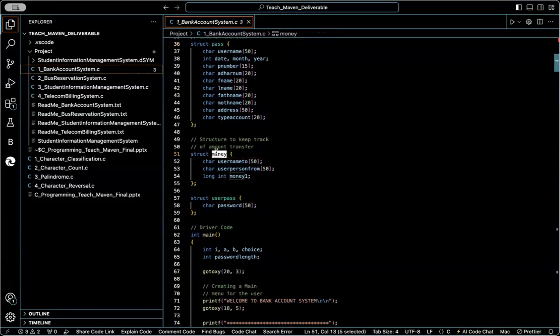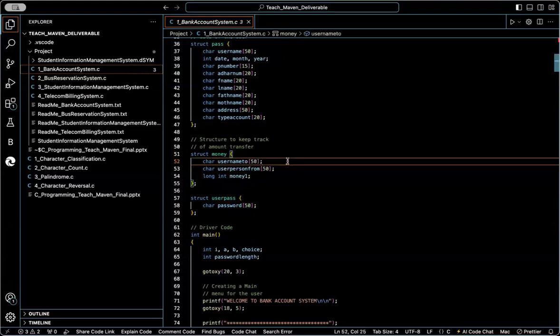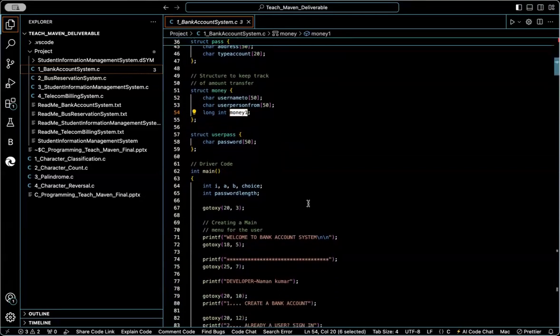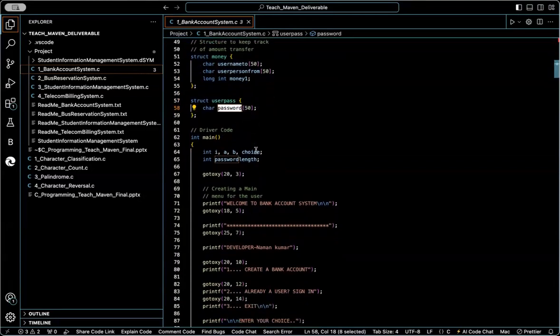Next one is structure money. In that, if you want to transfer an amount between the accounts, then this structure is needed. Username means to which user you want to transfer. The user person from whose account you want to transfer is also needed. Next is the amount you want to transfer, which is also needed. That amount is a long. Next one is user and password. There is a structure wherein it has a username and a password, and it's a character.